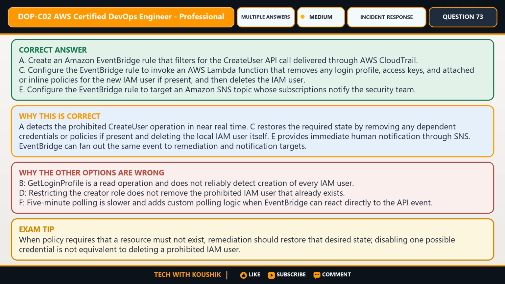Let's quickly check the incorrect choices. B. GetLoginProfile is a read operation and does not reliably detect creation of every IAM user. D. Restricting the creator role does not remove the prohibited IAM user that already exists. F. Five-minute polling is slower and adds custom polling logic when EventBridge can react directly to the API event.